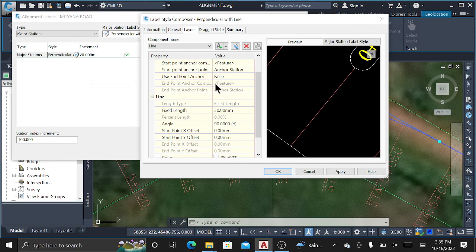So probably we may not really be able to change our anchor point of the line. It is anchored onto the feature. Our feature that we are dealing with is the alignment. So our line is anchored at the beginning of the feature. Then the text is anchored onto the line. So the anchor endpoint is false because it is the line that is anchored. So it's the text that is anchored onto the line.